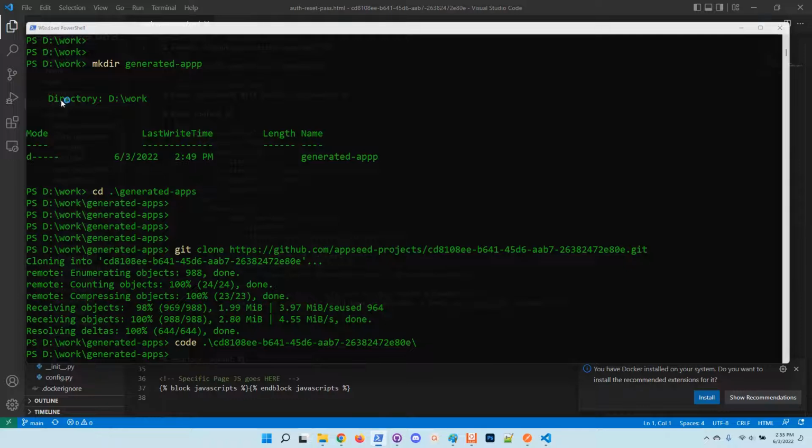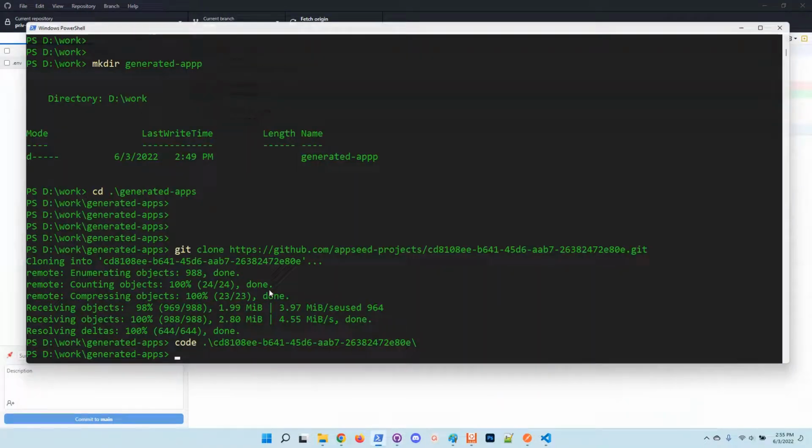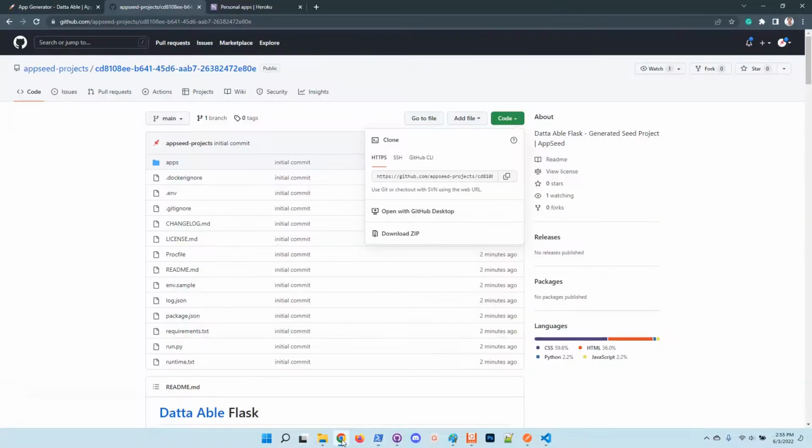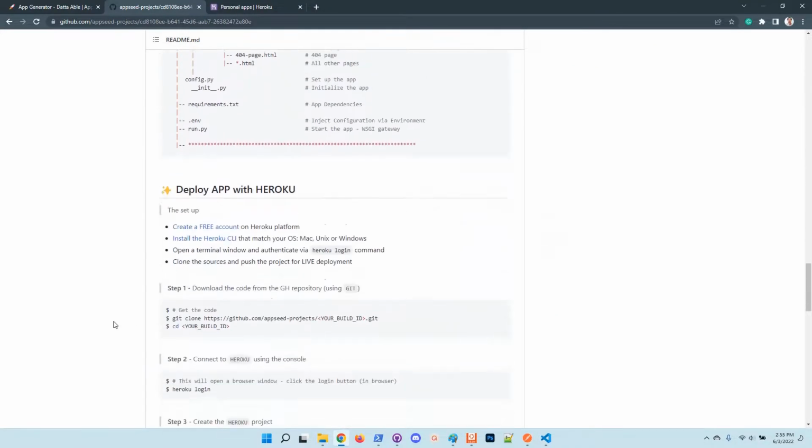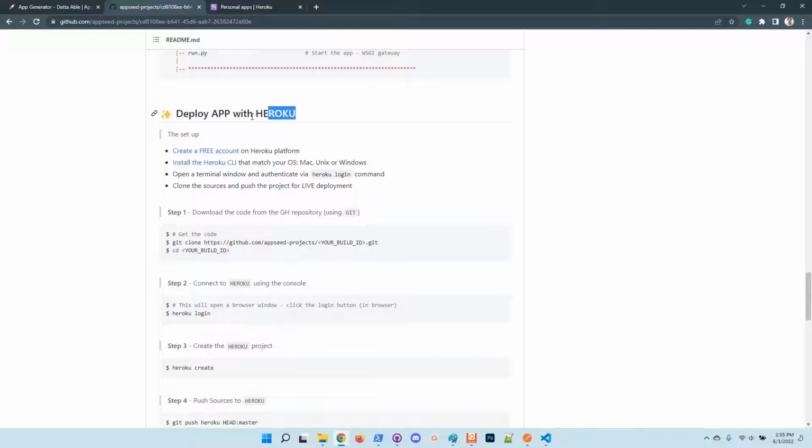Now let's go back to the generated project and follow the instructions from the README file. So we have here a section named deploy app with Heroku that explains all the necessary steps to put the application up and running and deploy it with ease. So the first step is to clone the sources. We already did this step.